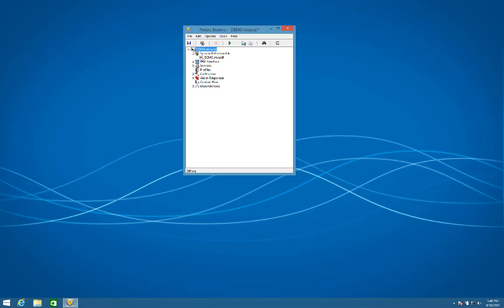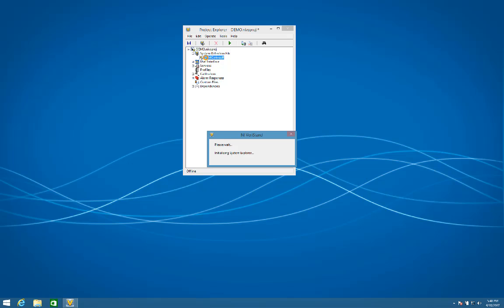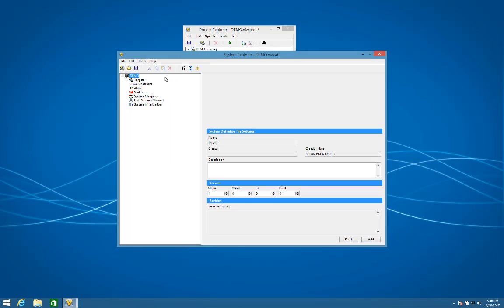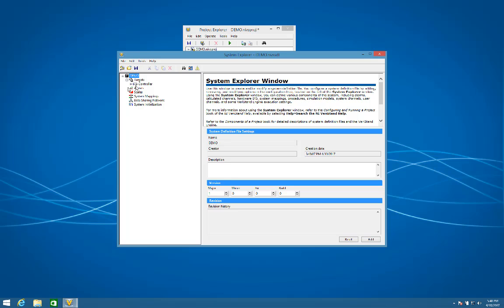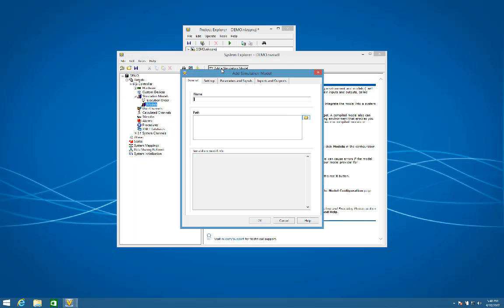It has all the sections we will need to configure our system. Now, I'm opening the System Explorer. The System Explorer helps us to configure the system definition file that will determine how our real-time test system or hardware-in-the-loop system will run. It will have all the sections that we will configure as inputs, outputs, scales, even the models.